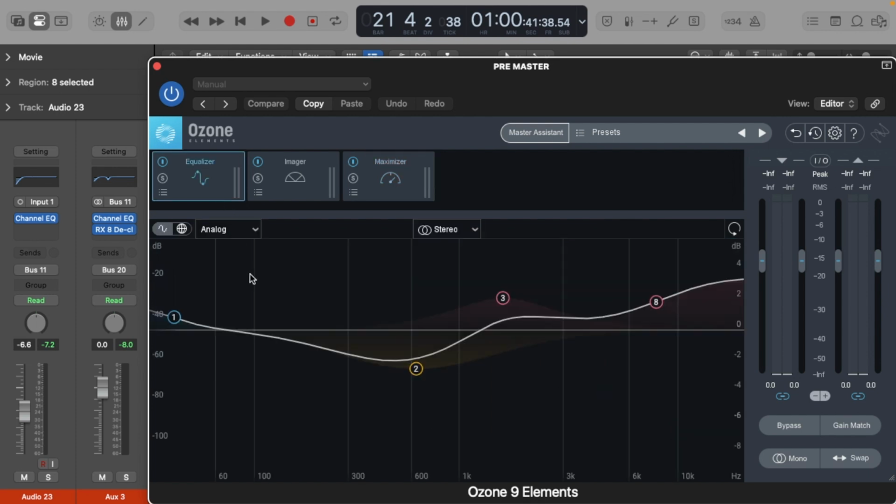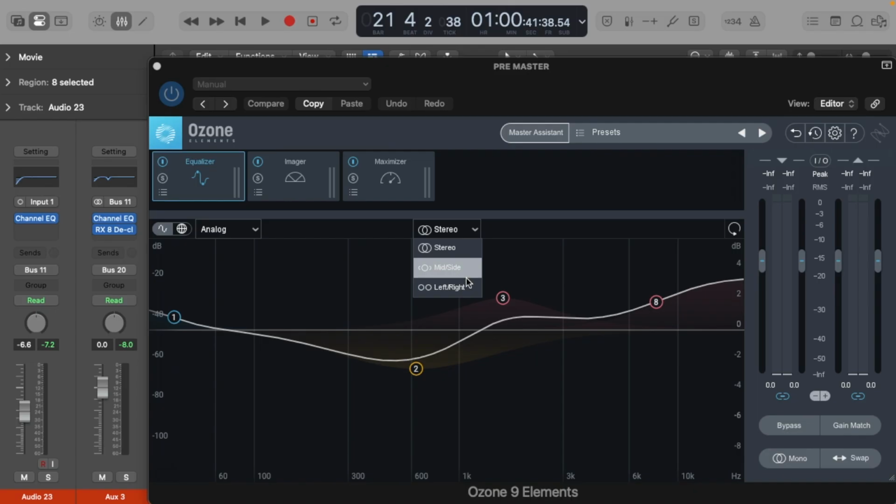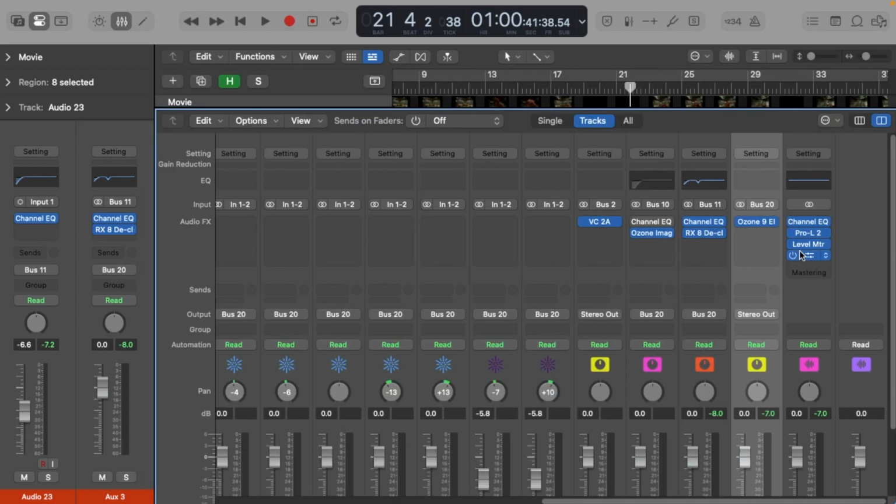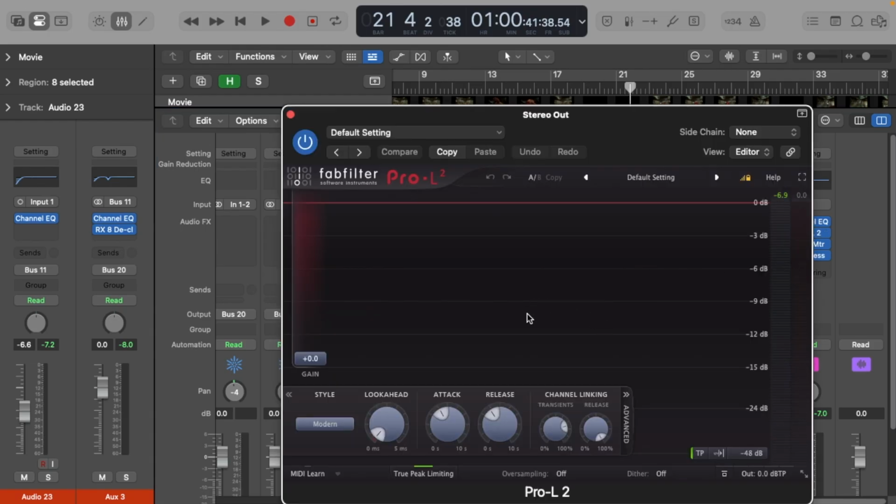Also, the EQ, I left it in stereo mode. Usually I experiment with mid-side or left-right, but it's adding some high-end and it's taking out some of the mid-low. And it's actually giving me a bit more low-end because I took out a lot in the synths. That's it. And then I have a limiter on, and I barely even touched the limiter.